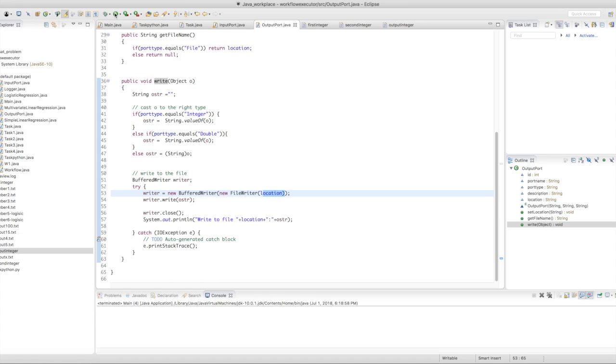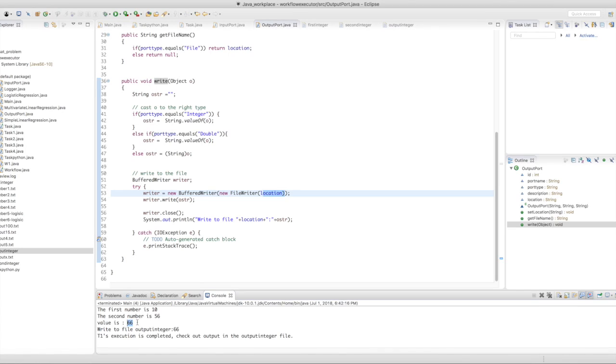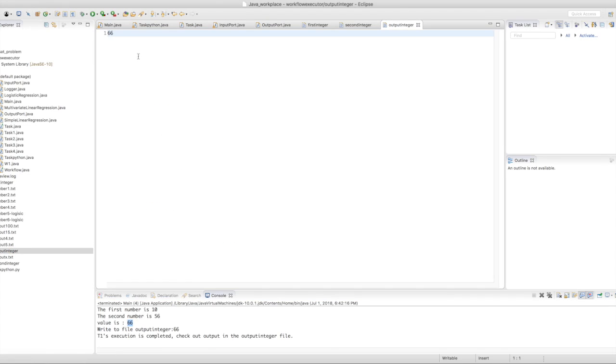So let's run this program and take a look at what the output is. So the first integer is 10 and the second is 56, and after we pass these to the ProcessBuilder and call the Python function, it just helps us to get the plus function computed and then return the result to the Java program, and then we get the output, and we also write this to the output file. So let's take a look here. Yeah, we get 66 from this file.